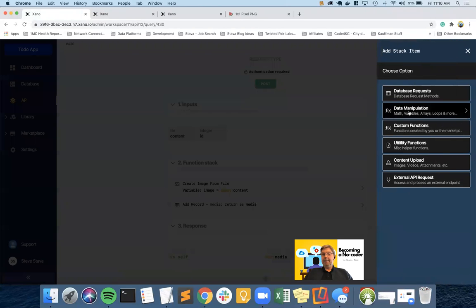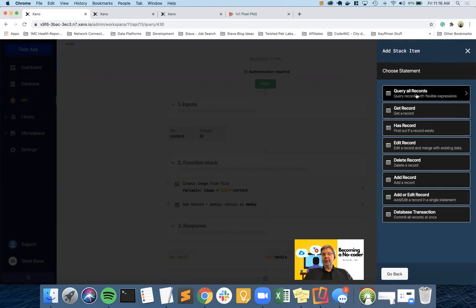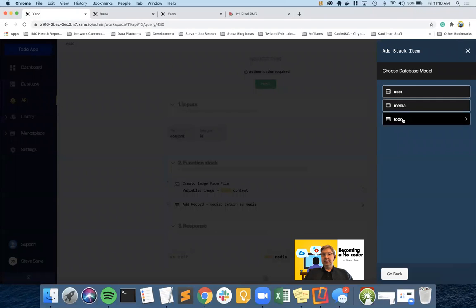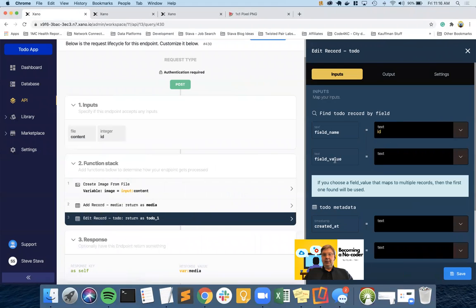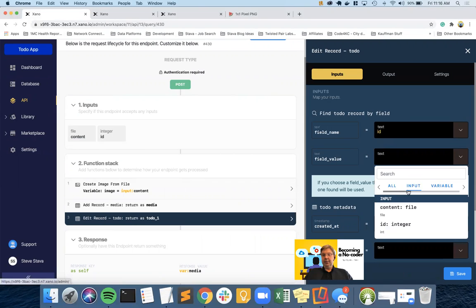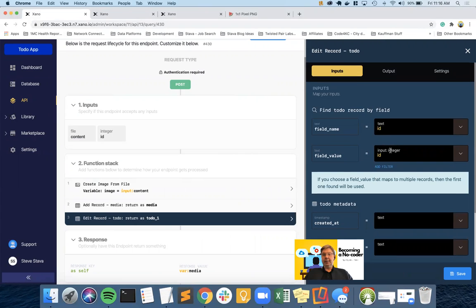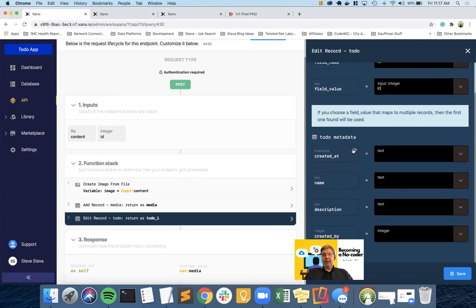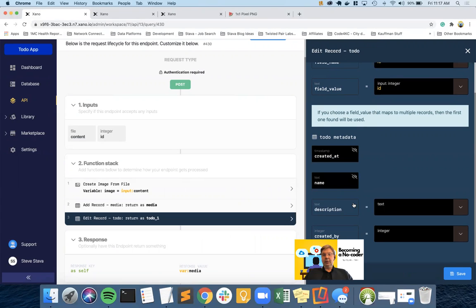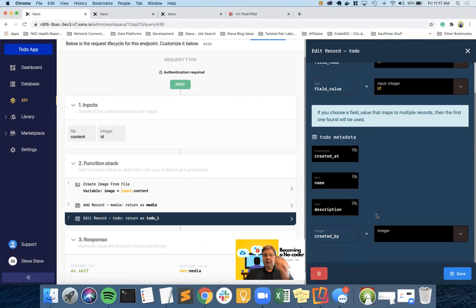Okay, so the next thing I'm going to do is a database request. And since this is an existing to-do, I am going to go with the edit of the to-do. And so we're obviously going to get it based on the ID. And the field value will be from the input. And that will be the ID that we just set up. And then I don't need to change created at or name or description. We're not doing any of those edits yet. What we are doing is, or created by. You'll see that I've forgot the most important part here.